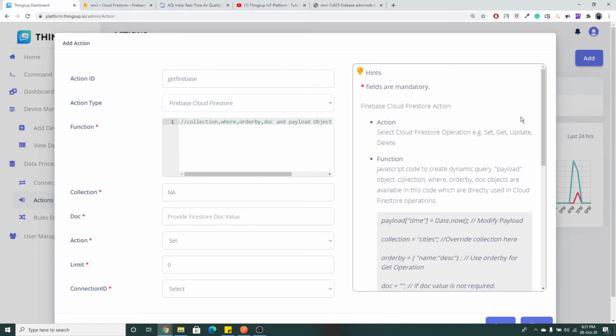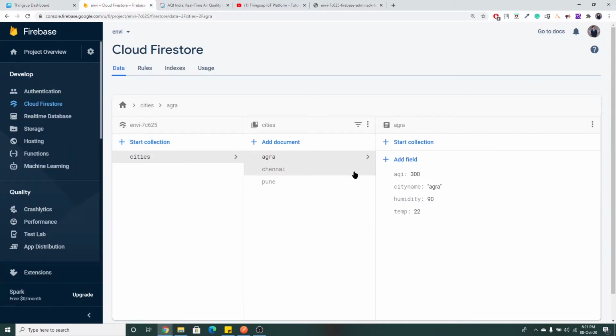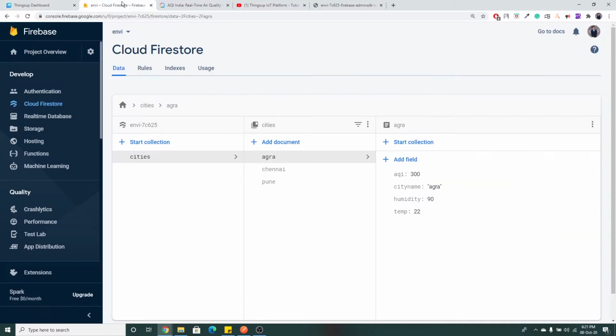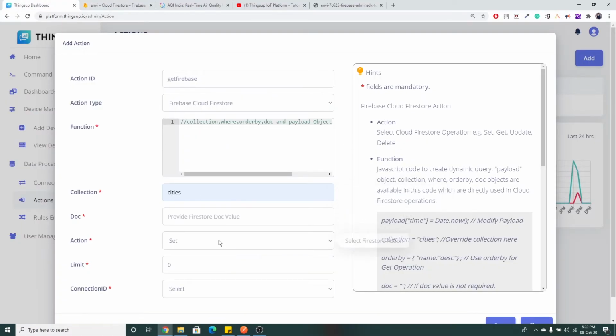Now you need to specify the following things, where the collection is the collection under which the required data is present. You can see here the collection is cities, so I am specifying it as cities. If you want to get the data present under a certain document, that is, only under the document Agra, or only under the document Chennai, or only under the document Pune, you need to specify the corresponding document name here, either Agra or Chennai or Pune.